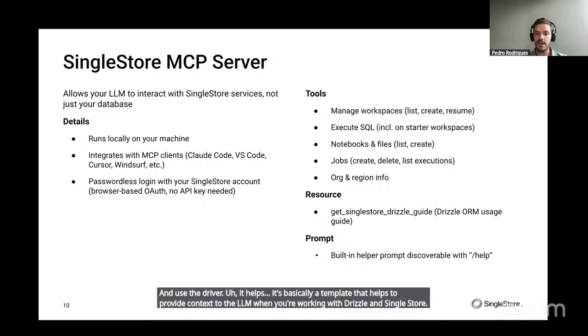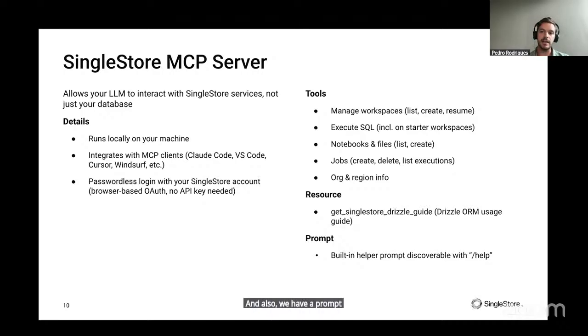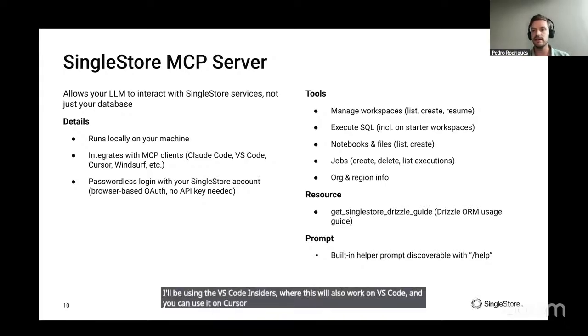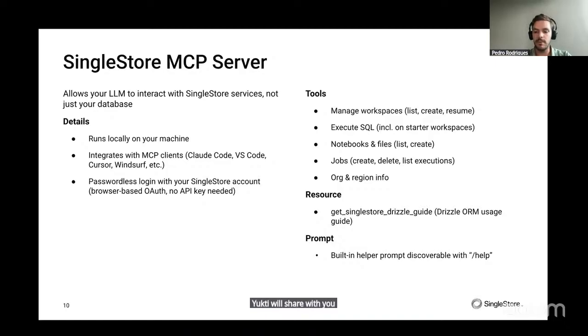We also have a prompt which you can call in many MCP clients with /help. I'll be using VS Code Insiders, but it will also work on VS Code. You can use it on Cursor and Claude Desktop as well as many other MCP clients. We also have instructions on how to configure it in the repo README, which Yukti will share with you at the end of the webinar.